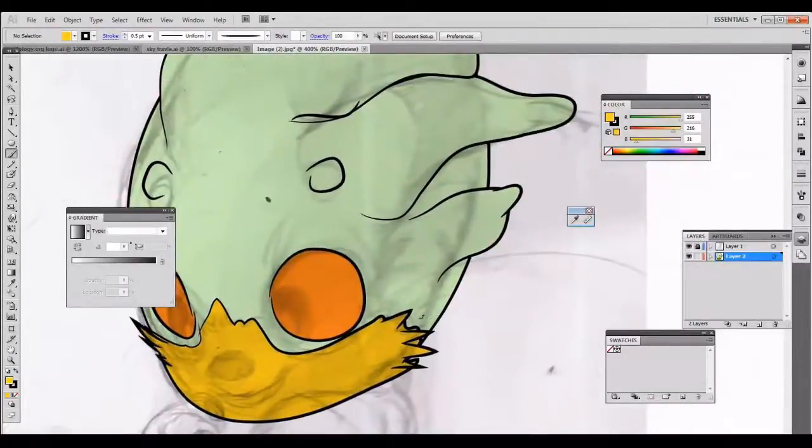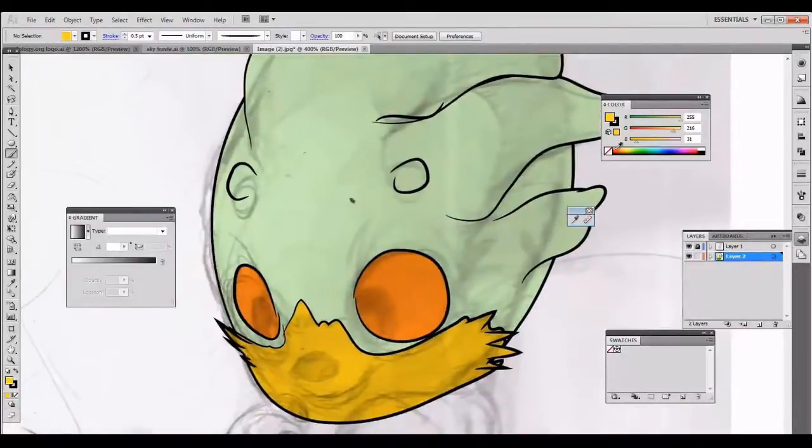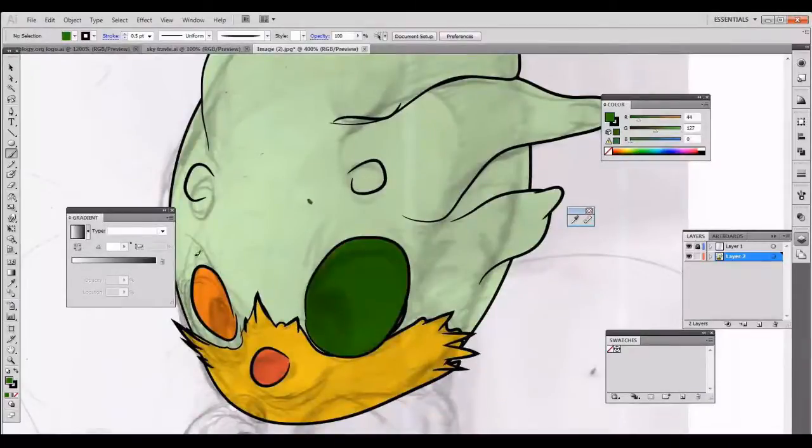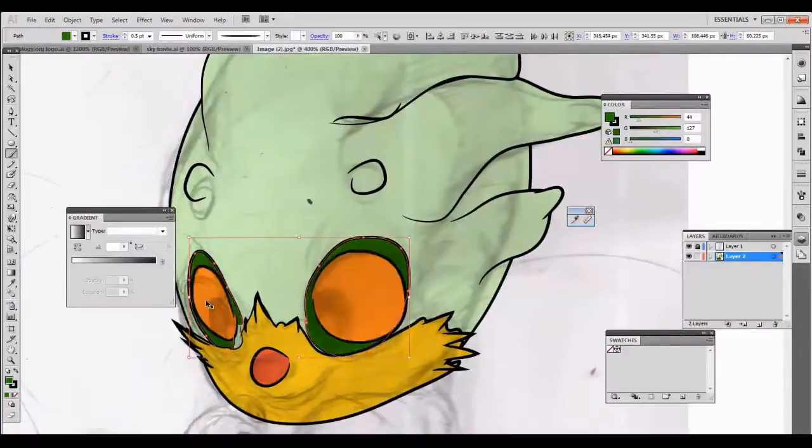As you can see, his face, his mouth area, or whatever you call that, is going to be like a yellowish. I went ahead and used a pink for his nose, and his eyes are going to be orange right now, where they are. Sorry. And I'm adding a little bit of a darker color for the inside of his eyes.